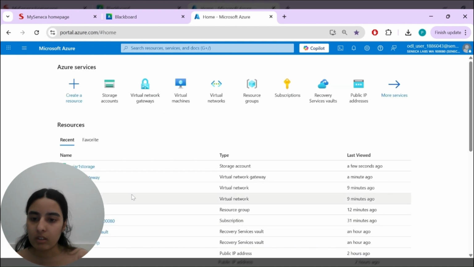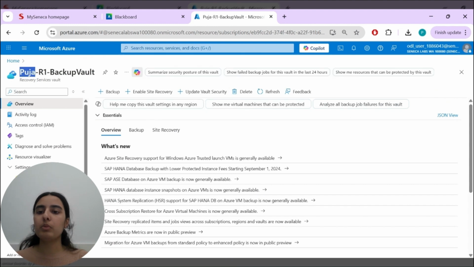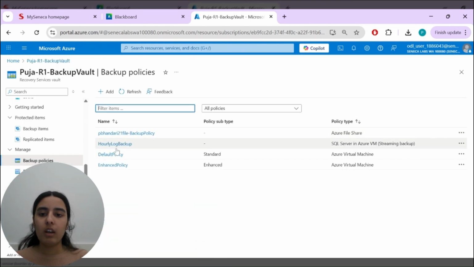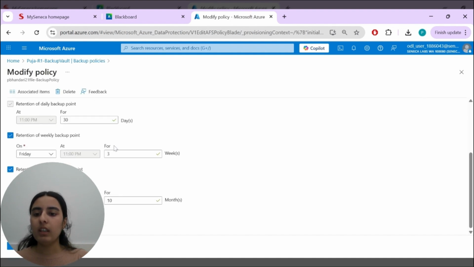Moving on, I created a backup vault to back up my files, which is named Pooja R1 Backup Vault. The backup vault has a policy of a retention of weekly backup on every Friday at 11 p.m. for 3 weeks, and for the monthly backup point, the retention is created for every last day of the month at 11 p.m. for 10 months.